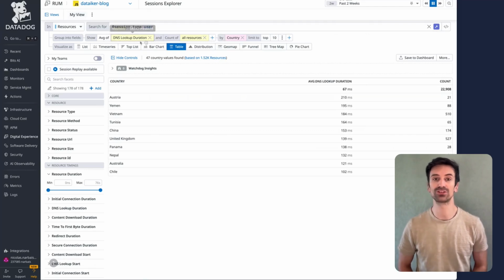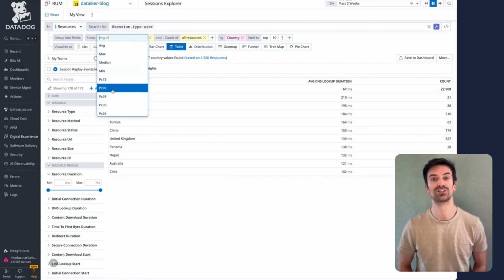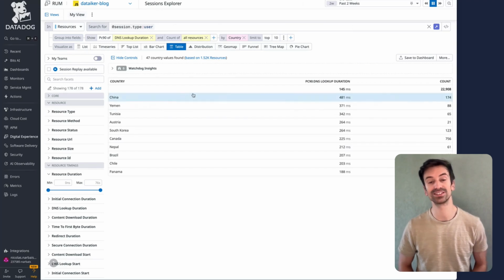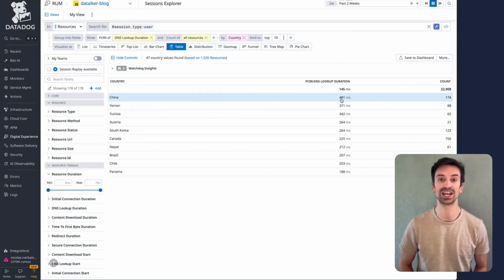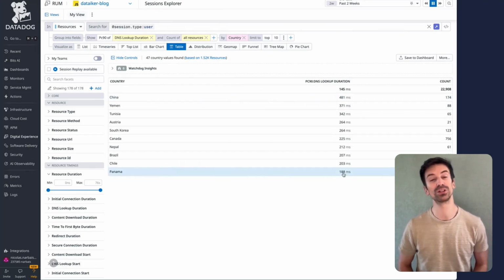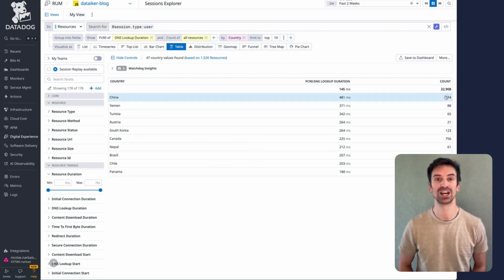Here, I'm showing average duration, P90, 90th percentile, and resource counts together, so you can see both the speed and the scale of requests. For instance, China shows a P90 of 480 ms, much slower than Panama. It's also serving many more requests, which could explain the higher latency. Tables like this help you balance frequency and performance impact at a glance.